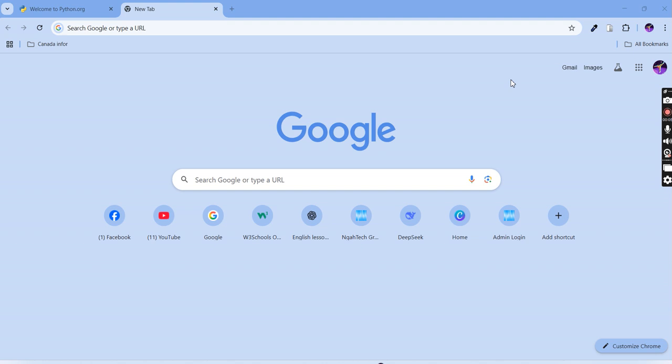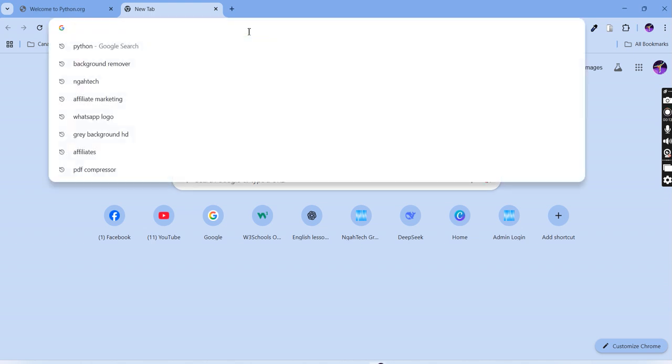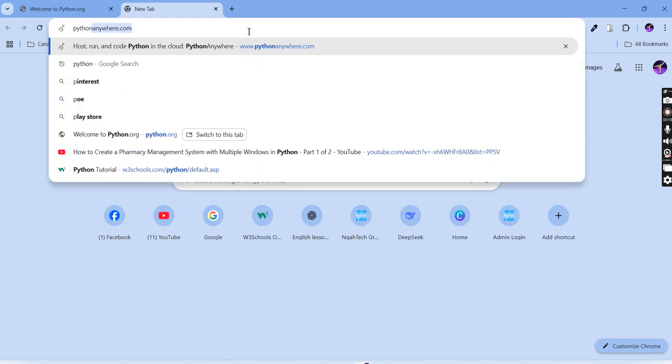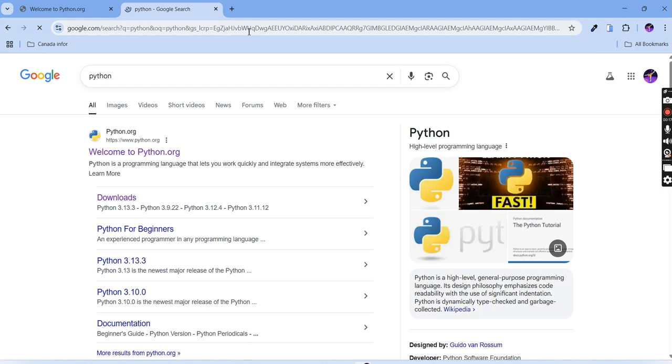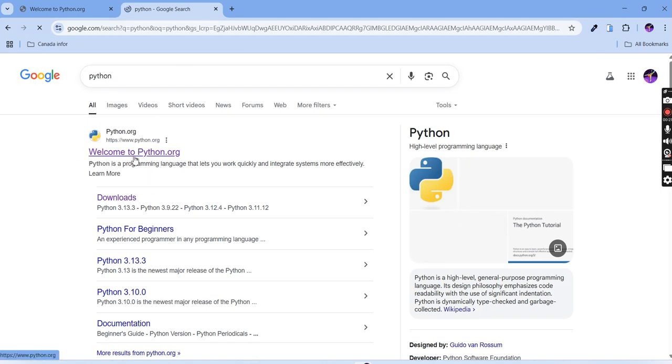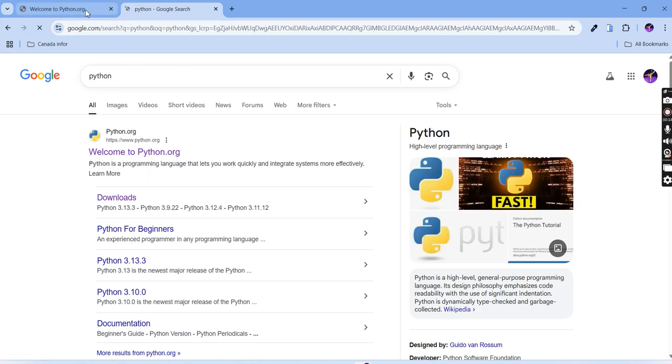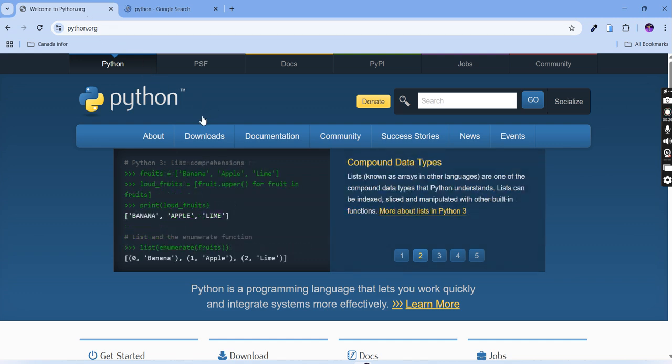So today we are going to be looking at how we can install Python in our operating system, our Windows operating system. So what you have to do is go to your browser, type Python, and press enter. The first link that shows up, you are going to click there and it will take you to this particular page.